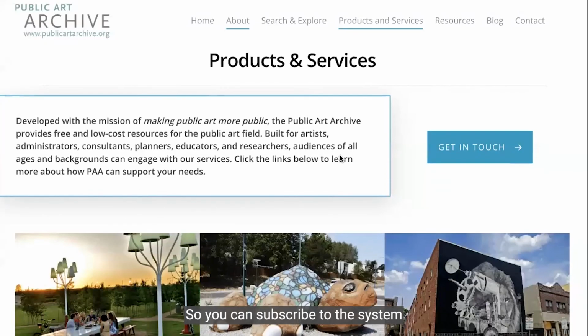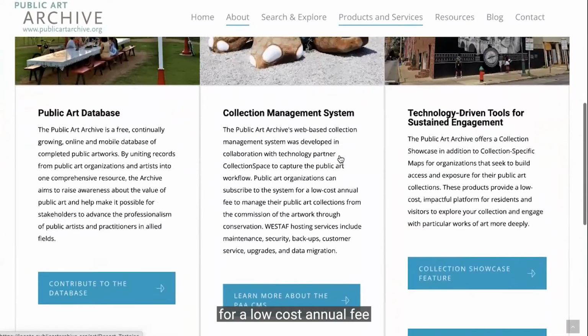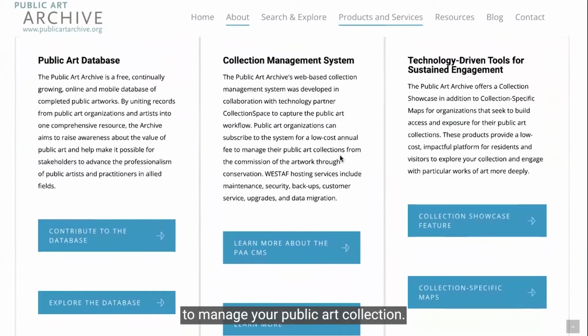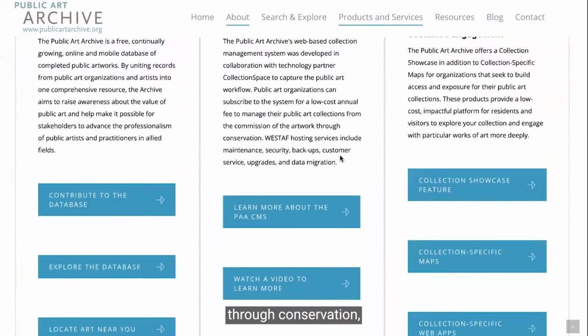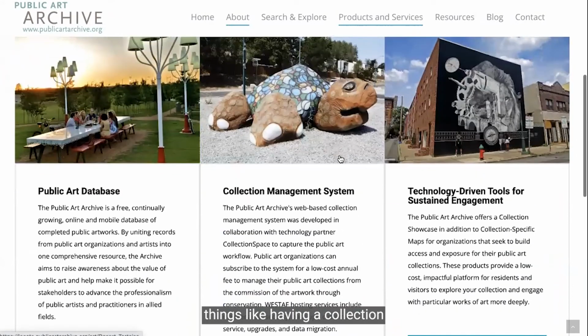So you can subscribe to the system for a low-cost annual fee to manage your public art collection. So from the commission of the artwork through conservation, all that can be put into the CMS collection management system, and PAA helps you maintain that. So West Staff and PAA hosting services include the maintenance, security, backups, customer service, upgrades, and data migration. So with this, you can also explore fun things like adding a collection-specific map of the public art to your website. So it would be based on your own collection management system.